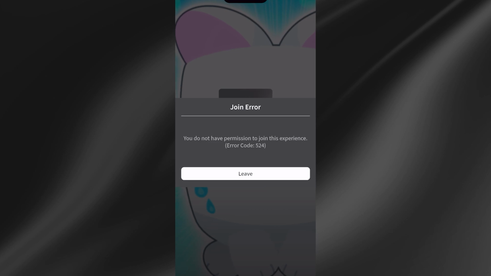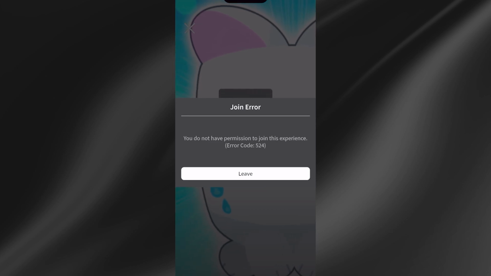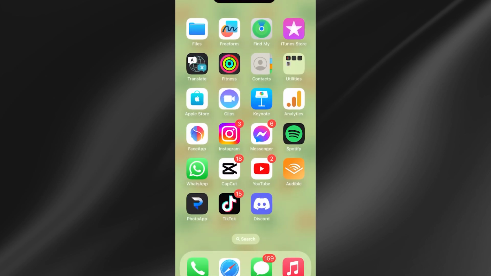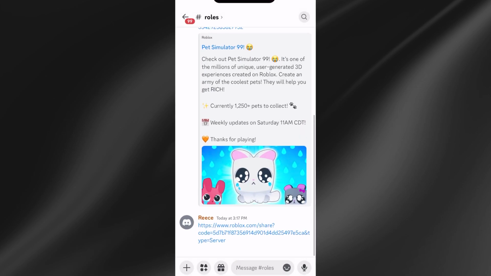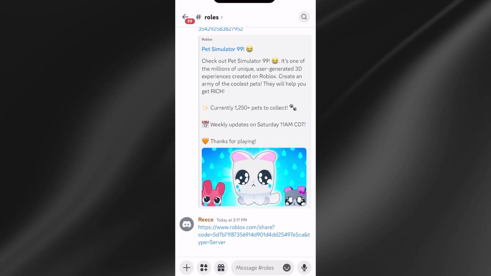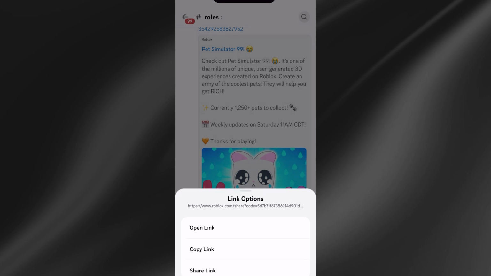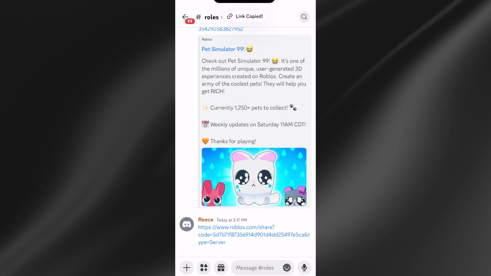So in order to fix that, we can just close out of the Roblox application and we're going to head back over to Discord. Now from here, what you need to do is you just need to select the link by holding down your finger. Then come all the way down to copy message link and select this.